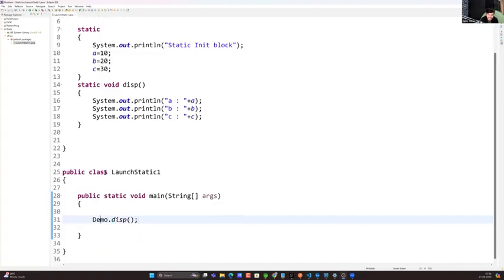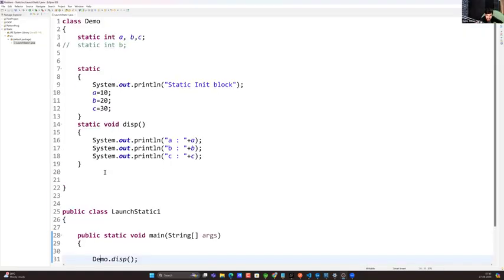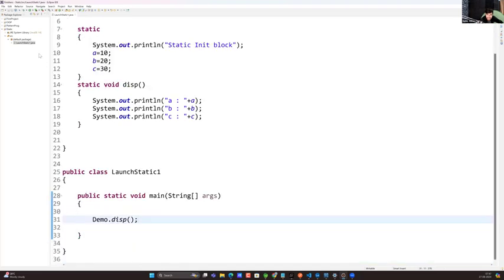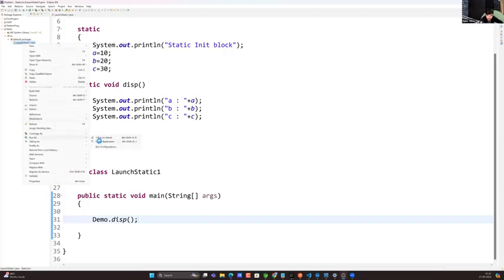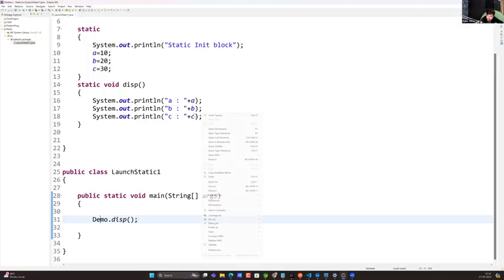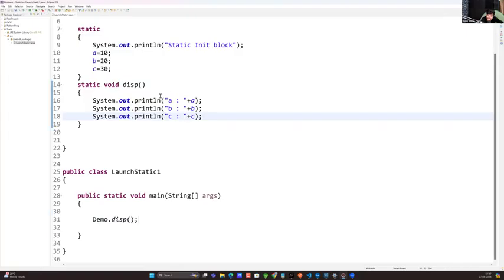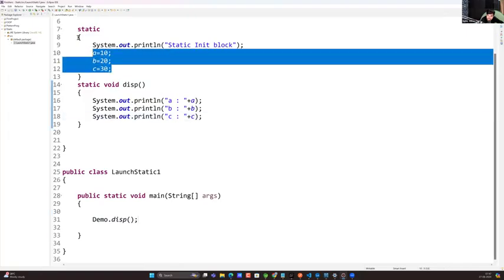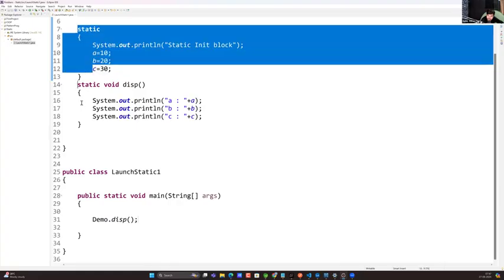Dear friends, in the entire program, anywhere did I create an object? Is there any object creation which you can see here? No, you cannot see it. I will go here, right click, run as Java application. Guys, are you getting it? Static initialization block. And when I print, you're getting the result also. For this initialization, I have done it inside the static block. That means this is also getting executed.